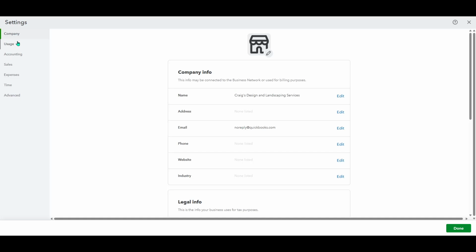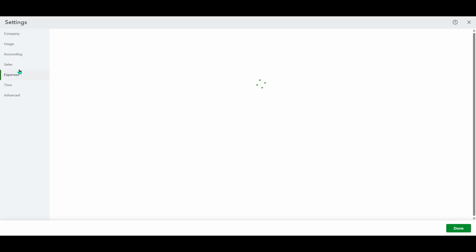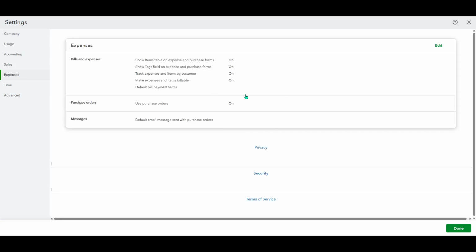This opens a window with different categories down the left-hand side. From here, choose Expenses on the left panel. This is where all your expense-related options live, letting you tailor how bills, purchase orders, and vendor costs are recorded.